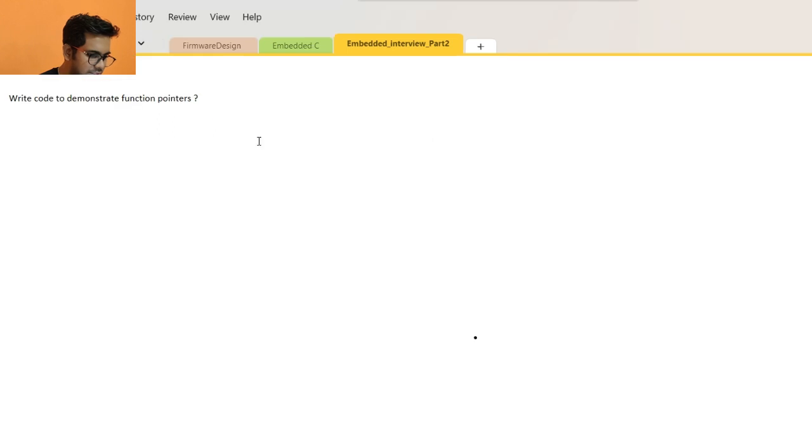Now let's look into another question. Let's look at the next question: write a code to demonstrate function pointers. So what is a function pointer? First, we need to understand.